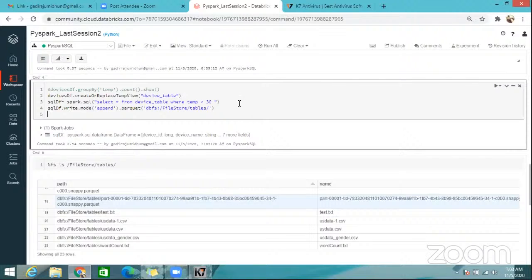Suppose after filtering the data, this data is 5 GB. You can write it back in your DBFS in parquet format. This 5 GB will be compressed to maybe a 5 MB file, or maybe 7 MB. This is how the compression takes place, so your entire GBs of data will be converted into MBs.